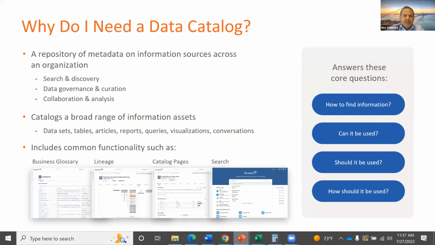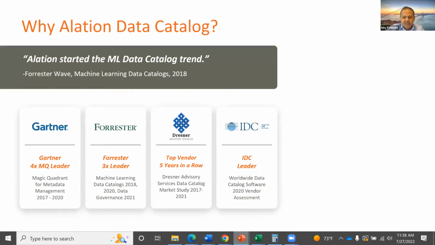So the key thing to keep in mind is when people were working with data back in the time, it was mostly by the data engineers. Now with Alation and tools like a data catalog, you can involve the business users as well. That is, help them understand the core questions, where they can find information and whether they can use that information, because they need to know if they have the right credentials to use the information. And should it be used? Is the data of good quality? And if it should be used, how can it be used? So all that really helps them make the right business decisions.